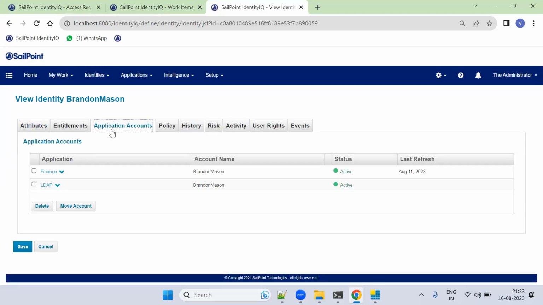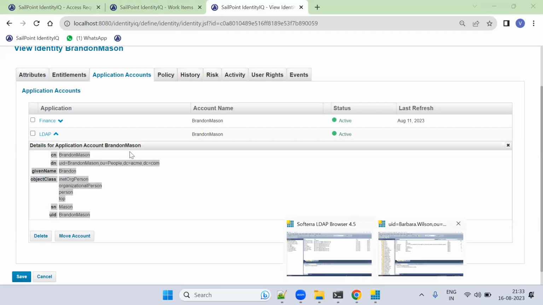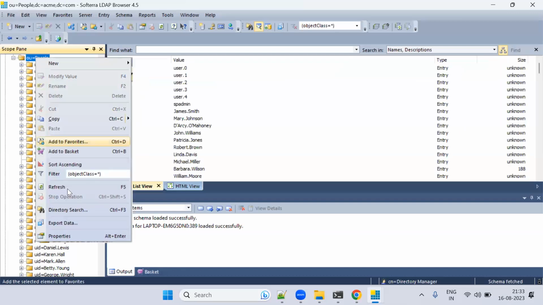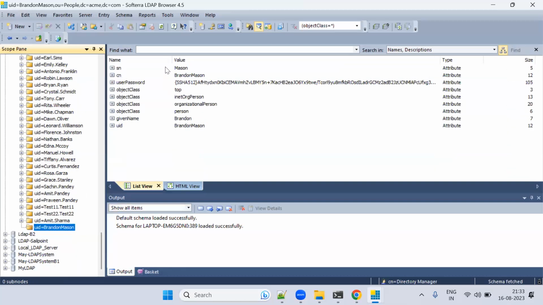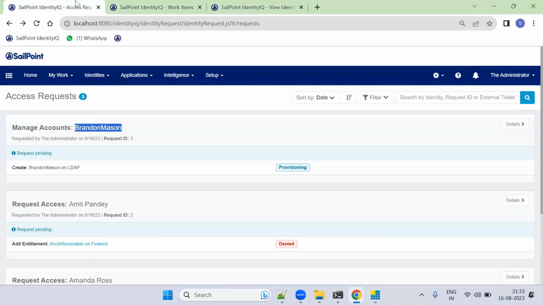Go to application account. See, one LDAP account is assigned to this user just now. Same you can check here. Right click, refresh. You see, just now a new account is right here. Okay. So this way we can create new account also, the form which we created here.